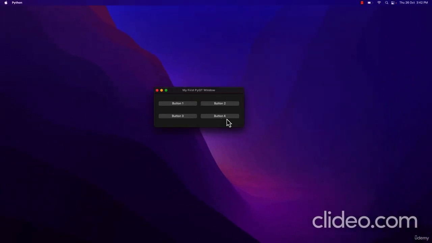So in the next lecture, let's learn the next type of layout which we could use to design our applications, and that is the QGridLayout class. So let's learn about QGridLayout in the next one.